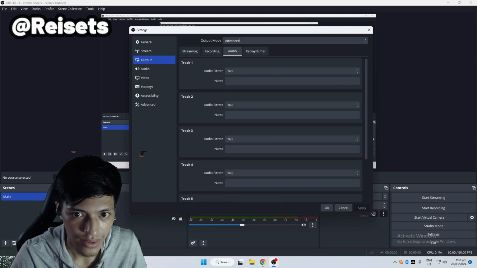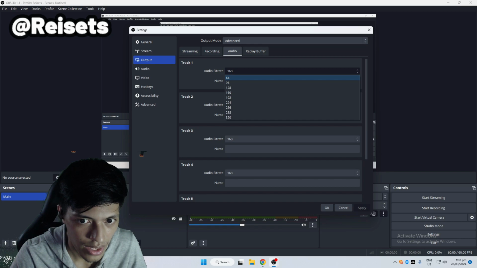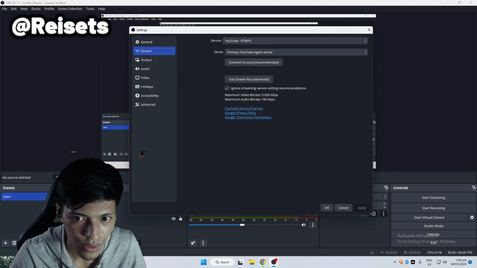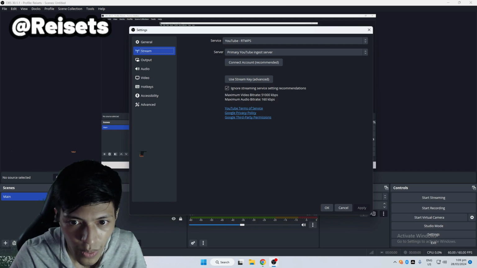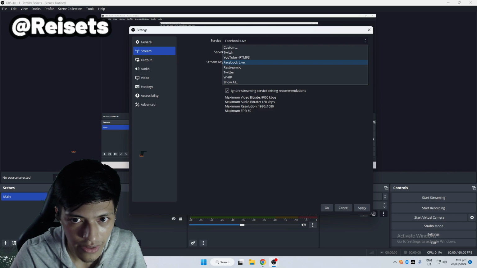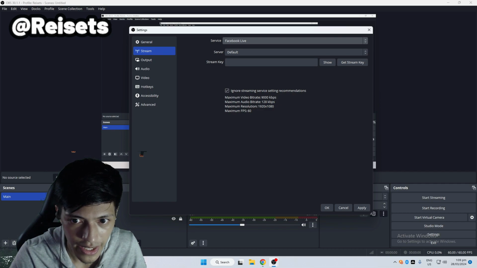And then we also set the audio track quality. Most of the time, the audio bitrate is set by the platform. Here, as we can see, it is set to 160 if you are uploading on YouTube, but we have a different maximum on every platform that we are streaming on. In Facebook Live, we have 9K video bitrate and 128 audio bitrate, 1080 resolution, 60 FPS. So in Facebook, we have a lower bitrate maximum.